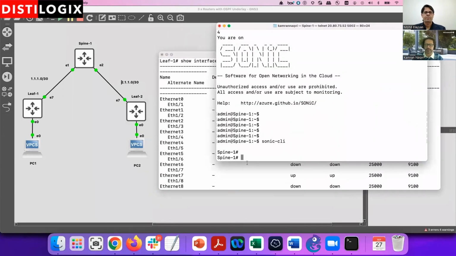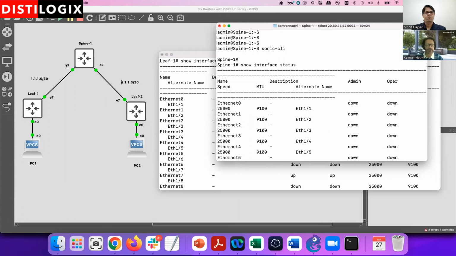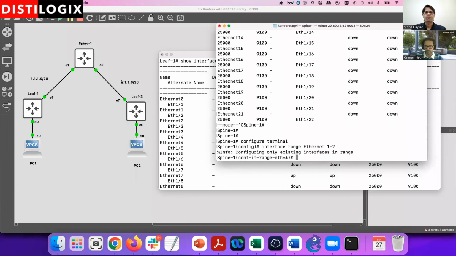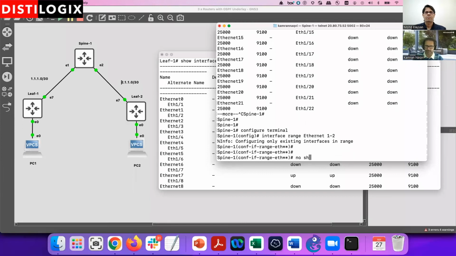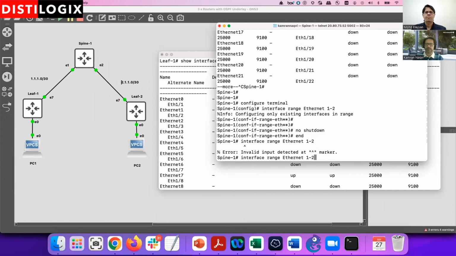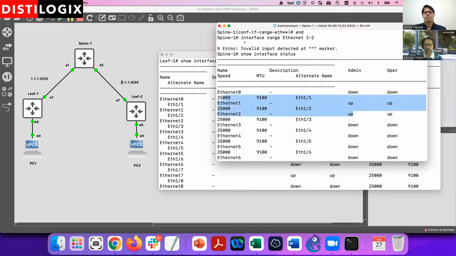Yeah. Okay. So on spine one, once again, show interface status. As you can imagine, they are down. So I need to bring up Ethernet 1 and Ethernet 2, right? Because they are in a sequence, I will do an intelligent thing here and I will do interface range Ethernet 1 to 2. Okay, and now I'll do no shutdown and that's it. Both should be up now. Show interface status, scroll up and you can see they are up now. Ethernet 1 and Ethernet 2 are up.